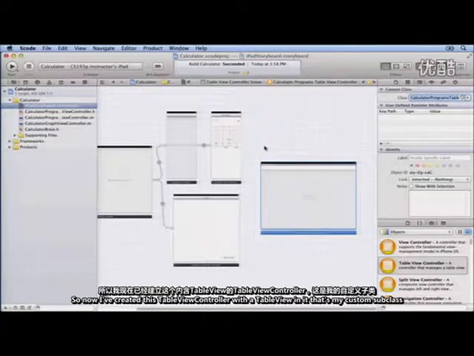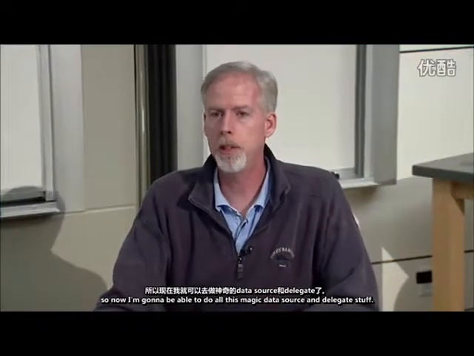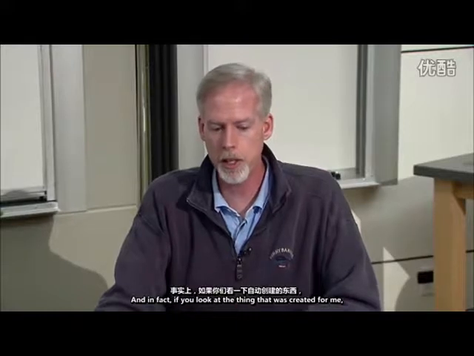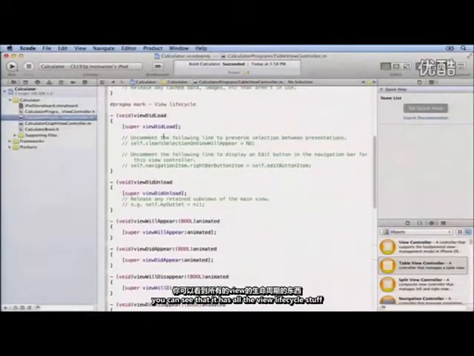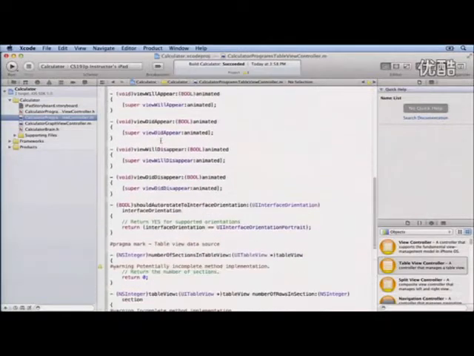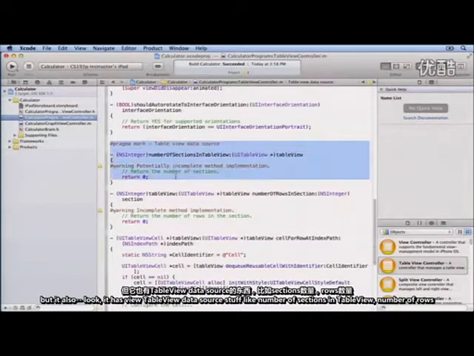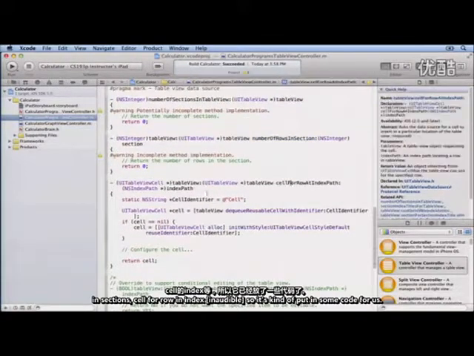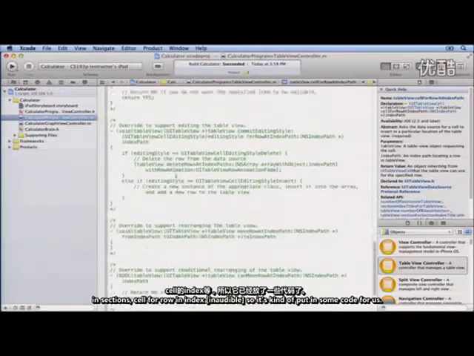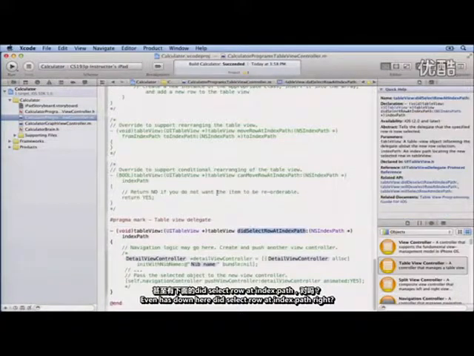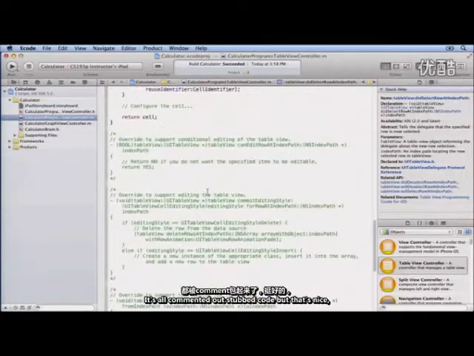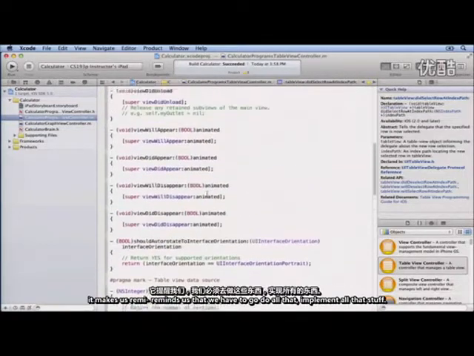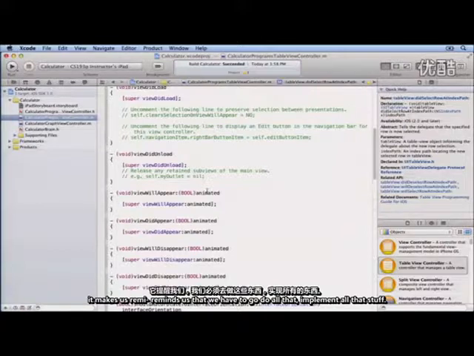So now I've created this table view controller with a table view in it that's my custom subclass. So now I'm going to be able to do all this magic data source and delegate stuff. And in fact, if you look at the thing that was created for me, you can see that it has all the view lifecycle stuff. But it also has table view data source stuff like numberOfSectionsInTableView, numberOfRowsInSection, cellForRowAtIndexPath. So it's kind of put in some code for us. It even has down here didSelectRowAtIndexPath, right? It's all commented out, stubbed code, but that's nice. It reminds us that we have to go implement all that stuff.